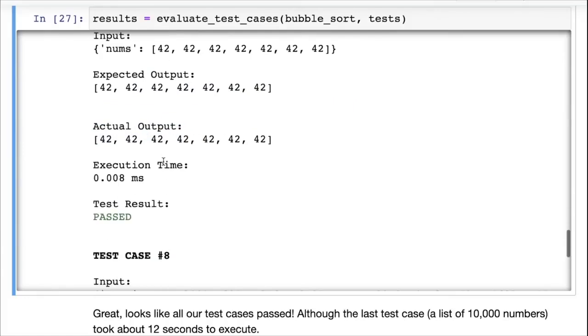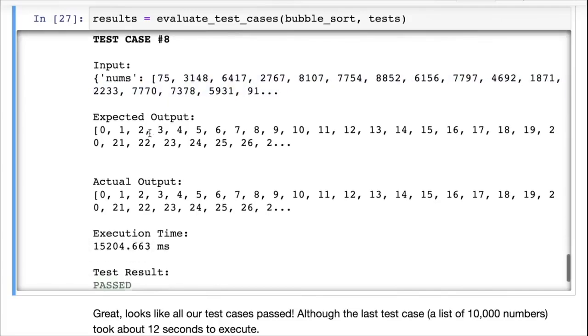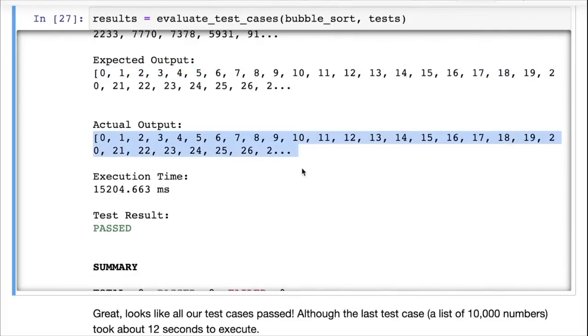And this works too. This is the same element repeated over and over. And finally, here is our final test case. This had 10,000 elements, remember? So you can see that this was the expected output and this was the actual output. So we have successfully sorted 10,000 elements.